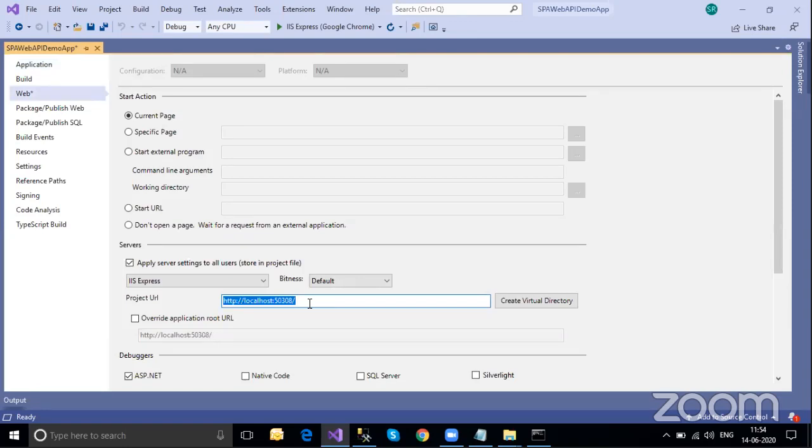This is the port number. So what you can do is, for the development environment, mostly we use a different port, and for the production environment, we have different port numbers. Once you are working in the real-time approach, it is different.